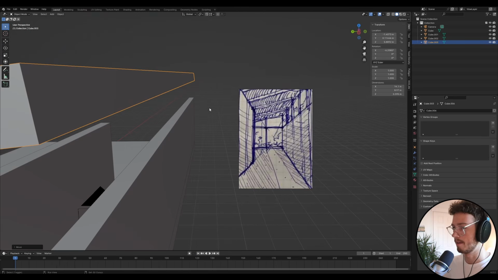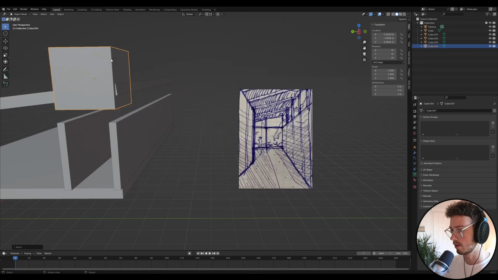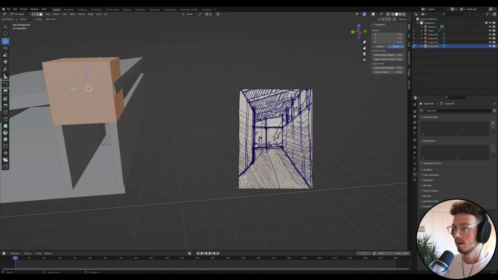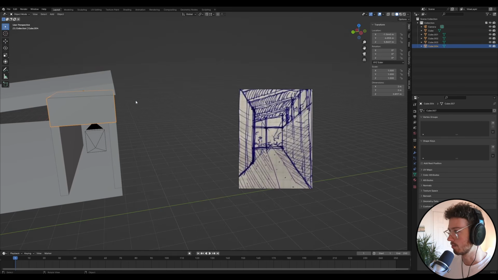So what I'm going to do initially is just create another cube, and I'm just going to roughly figure out what kind of height I want this window to be. So that's 800. We might do a meter.